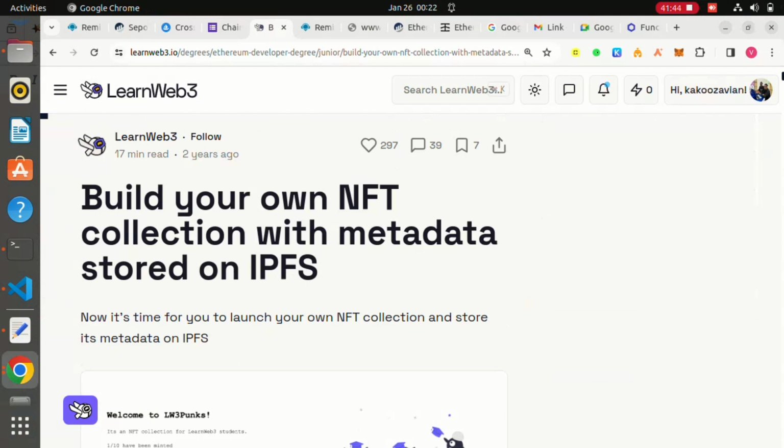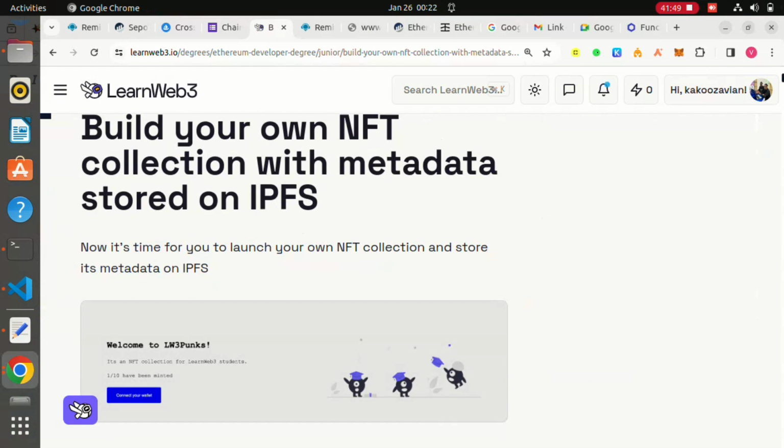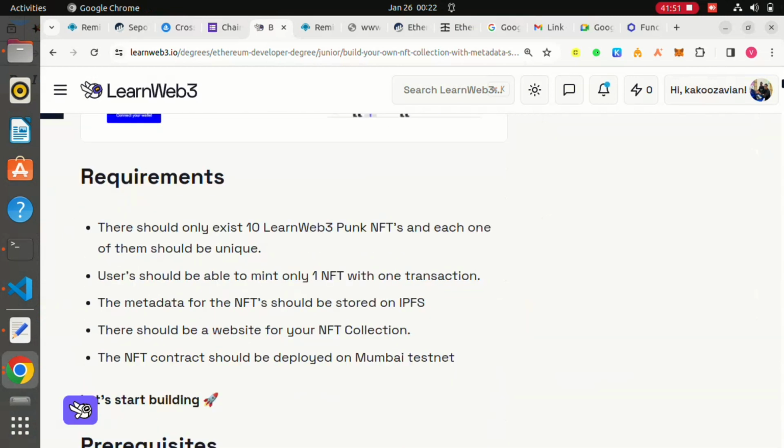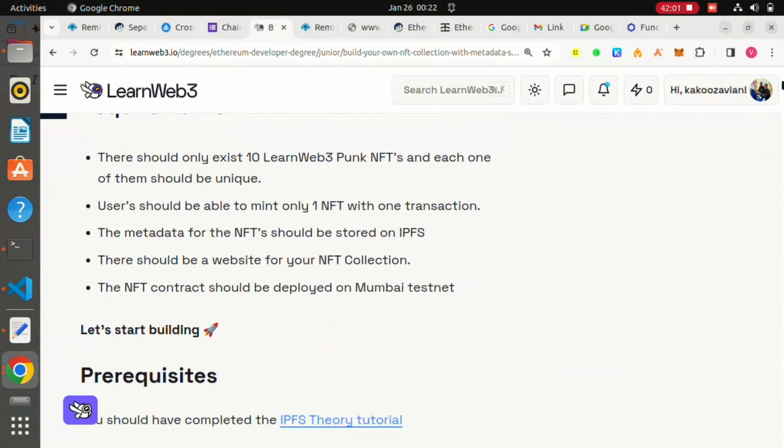Now it's time for you to launch your own NFT collection and store its metadata on IPFS. Requirements: there should only exist 10 Web3 punk NFTs, and each one of them should be unique. So I think we are going to make Web3 punk NFTs. Users should be able to mint only one with one transaction. The metadata for the NFTs should be stored on IPFS. There should be a website for your NFT collection. The NFT contract should be deployed on the testnet.